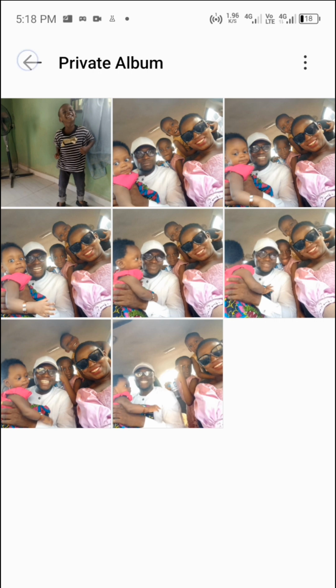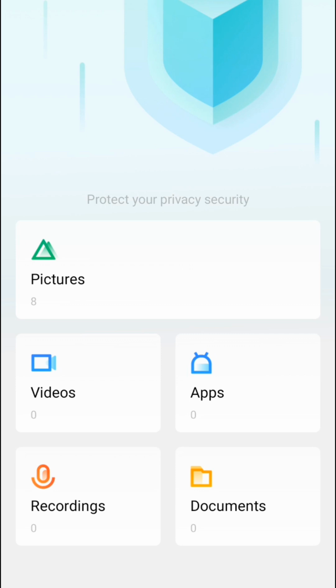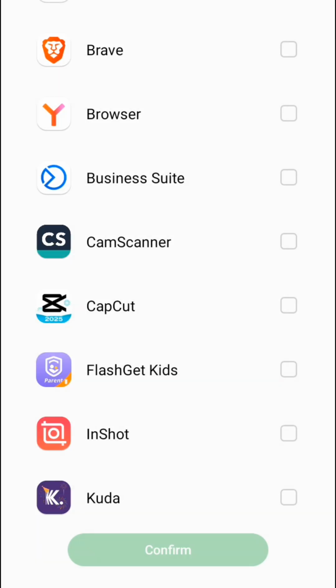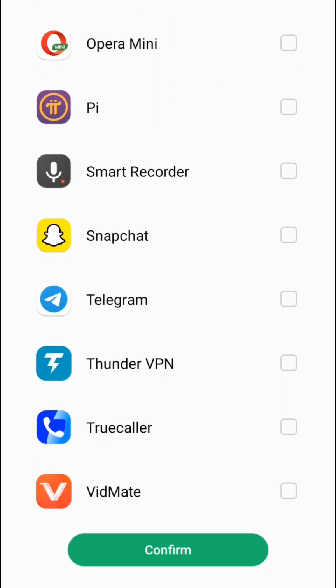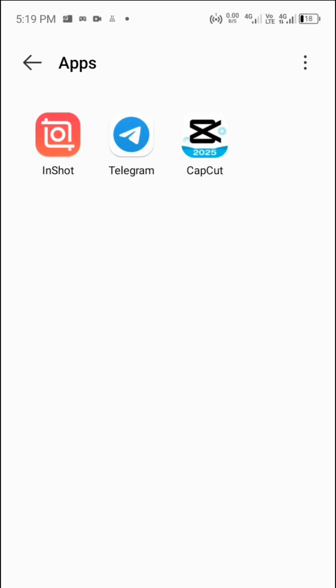Then go back. If you want to hide apps, tap on this place, apps. Then come down here and tap on this plus sign. Then let's select the apps that we want to hide. That is CapCut, InShot and Telegram. Where is Telegram? And Telegram. After that, click on confirm. Okay, these are the 3 apps that we want to hide.